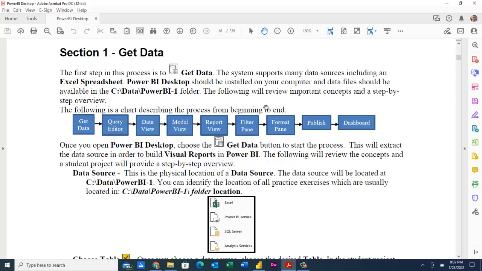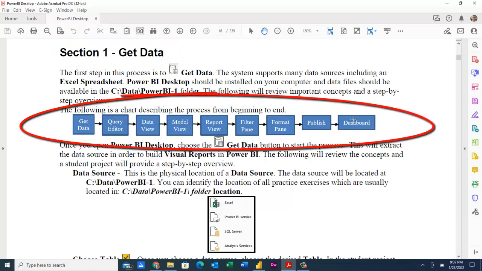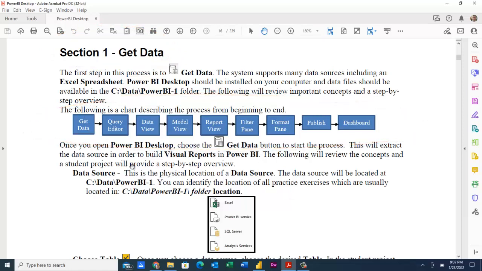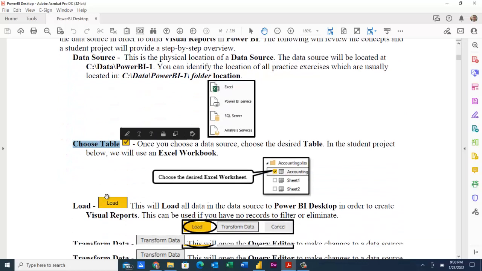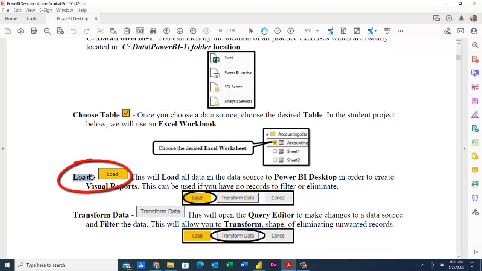The first step in the process is Section 1, the Get Data stage. And see, these are the steps that we're following all the way to the dashboard level. So we're going to talk about some of these concepts. We're going to talk about what the data source is, how to choose a table to load, and the load, which actually loads it to the Power BI desktop tool, or the transform, which transforms it or shapes the information coming into Power BI, adjusting the database.